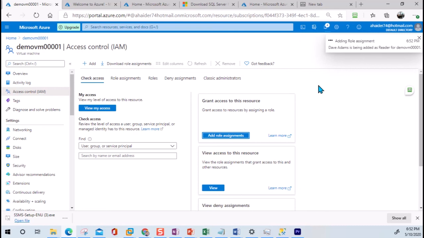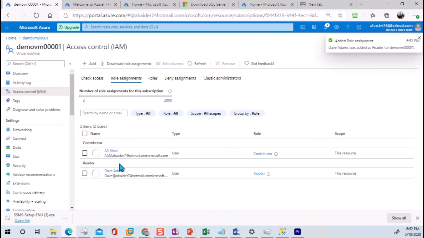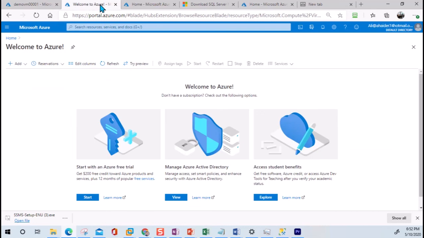So Dave and Ali, and in order to see who has access to this VM, you can go to role assignment. In the role assignment you see that Ali Khan is contributor, whereas Dave Adams is reader. So I'm going to go into this portal. I know that Ali is logged in here.